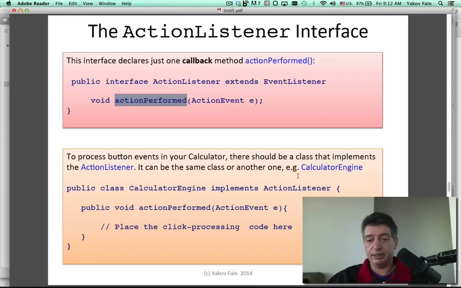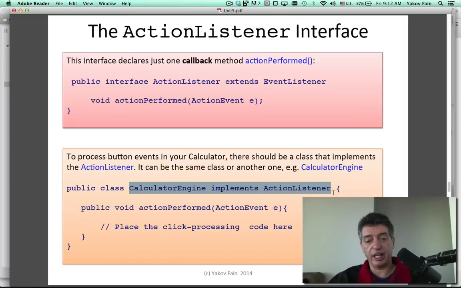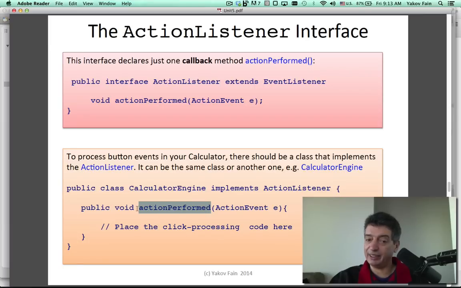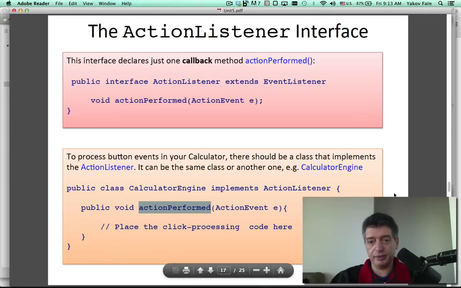For now, let's assume that my class with business logic will be called CalculatorEngine, and in there I will be declaring listeners to the event or events. So the CalculatorEngine class implements ActionListener, which means that I must write some code in the method actionPerformed. Again, this is a callback method. You will not find any place where I explicitly invoke this method. It'll be called on the instance of CalculatorEngine if the user decides to click on a button. That's the nature of any callbacks.